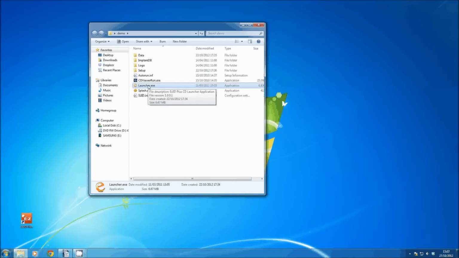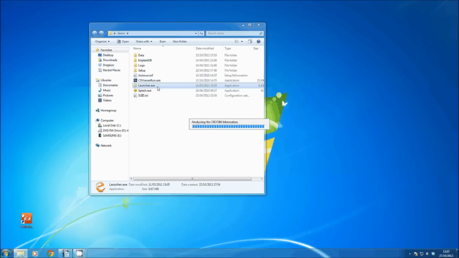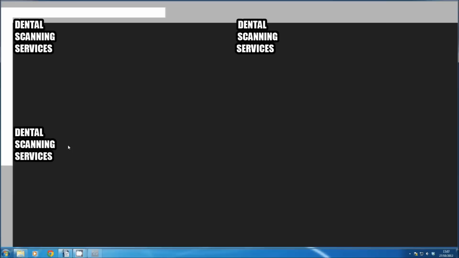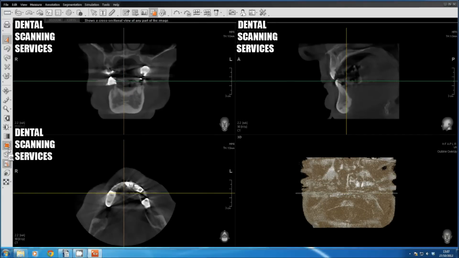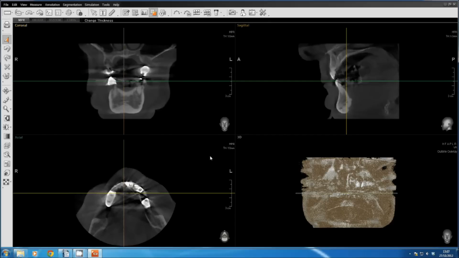And if you double click on the Launch exe program, the program will load up. And what you will see is the information pertaining to your particular case. Now I've anonymized this particular case, but this is what you will see. 4 screens: coronal, sagittal, axial, and 3-dimensional. The 3-dimensional view often comes up with a fuzzy brown appearance like this, and this is really because it's in between scales, between soft tissue, pixelation, and bone.